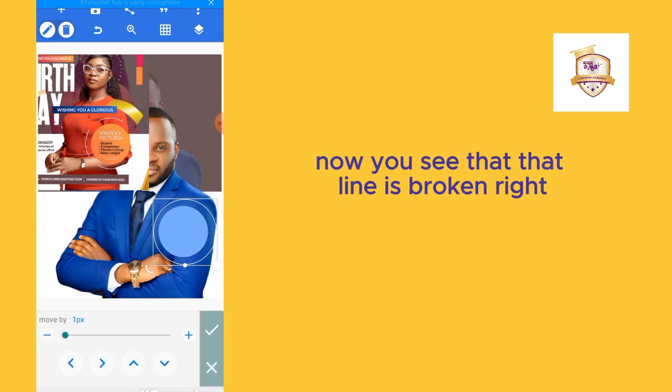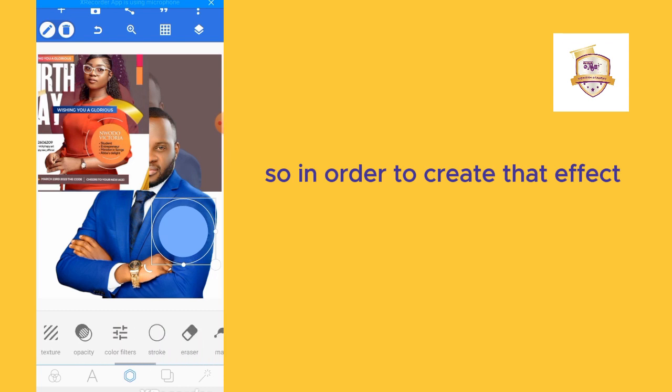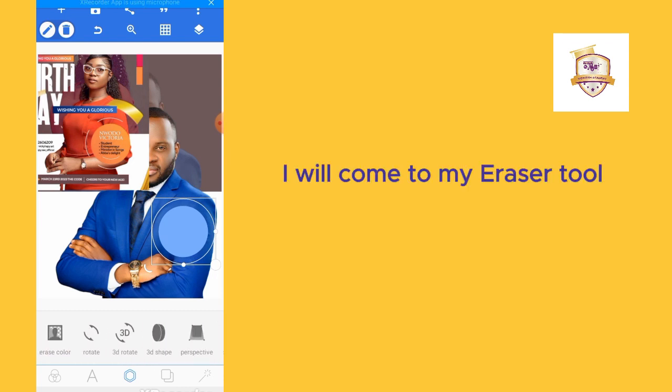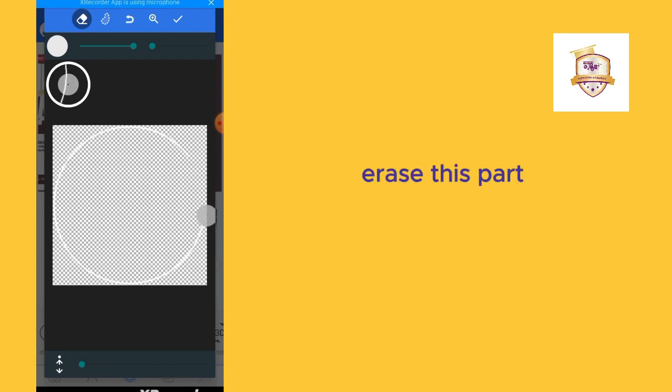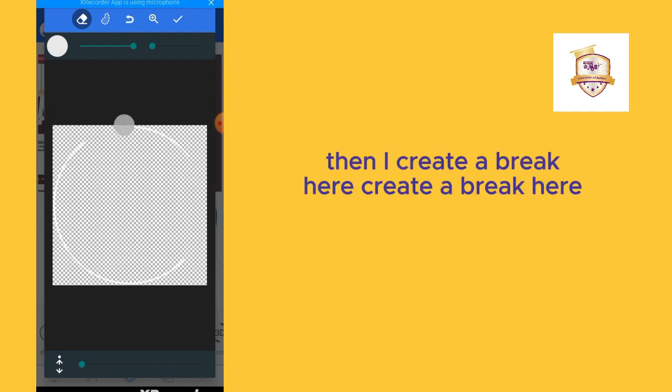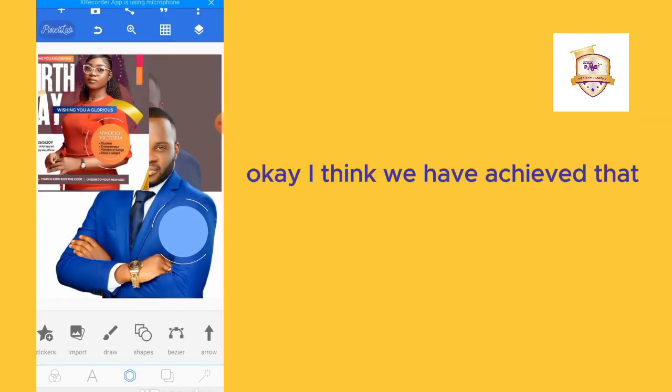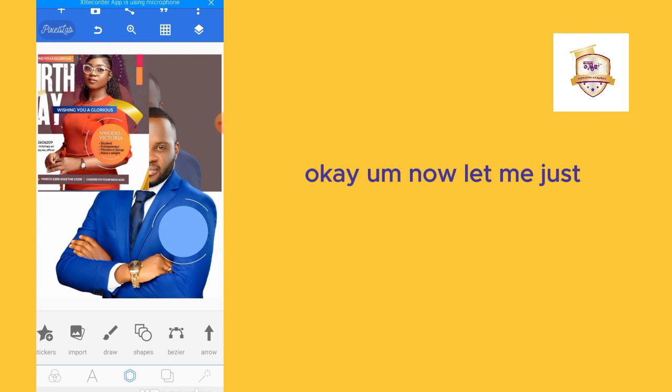Now you see that that line is broken, right? In order to create that effect, I will come to my eraser tool, and make sure I increase the size of my eraser. I erase this part. Then I create a break here, create a break here. Okay, I think we have achieved that.